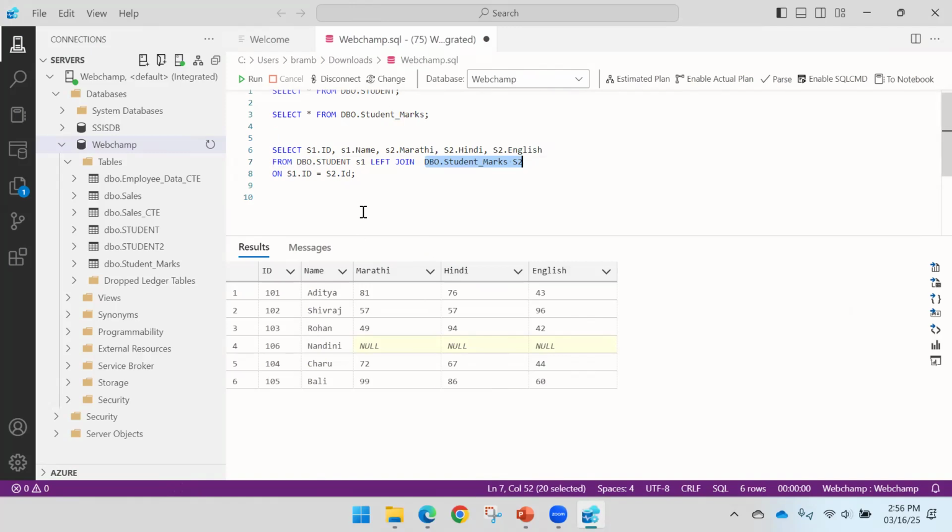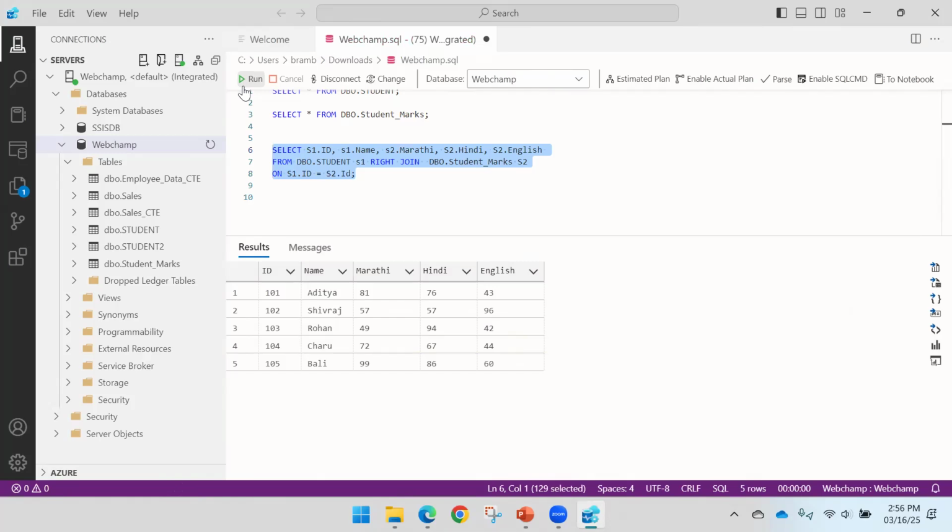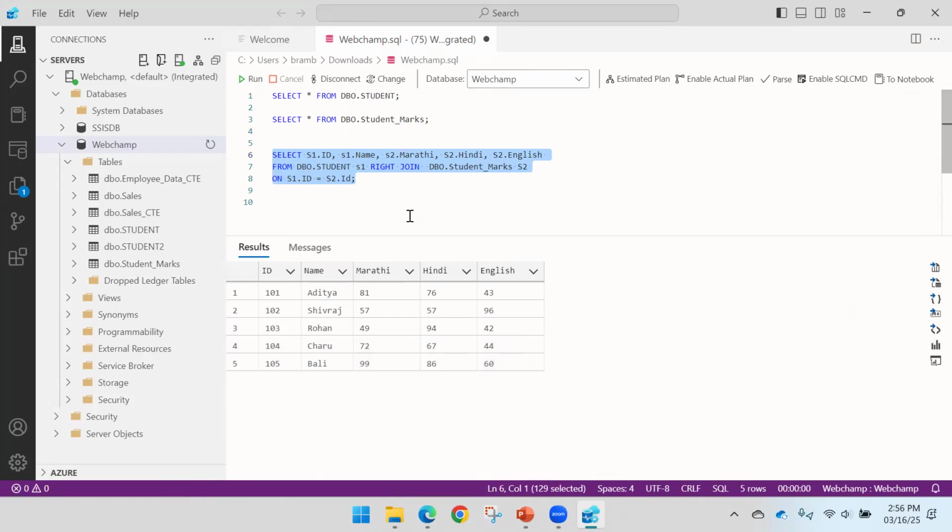Here, left and right matters. So now here, if I change, the query remains the same. I will simply say right join. So now what will this do for me? Okay, it will go and pull all the three columns, Marathi, Hindi, English, from the second table for all records. So if I run this, you will be able to see all these 5 rows are returned here.